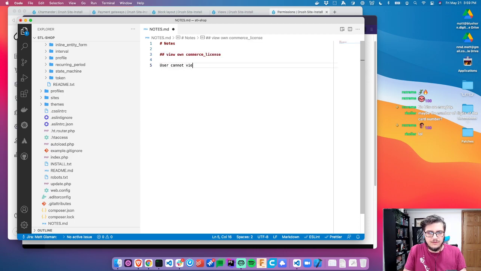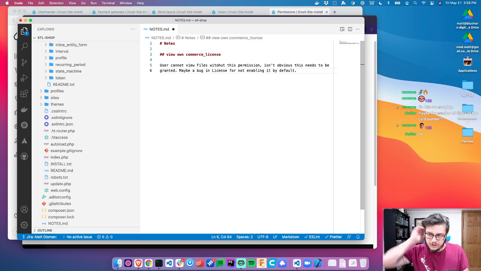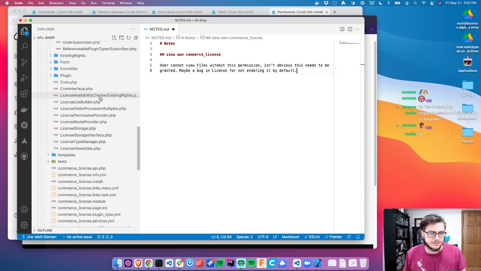User cannot view files without this permission. Isn't obvious. I can't type. What's obvious is I can't type. Isn't obvious. This needs to be granted. Maybe a bug in license for not enabling it by default. So that's not really a bug with file. I would consider it just a quirk with the license module.